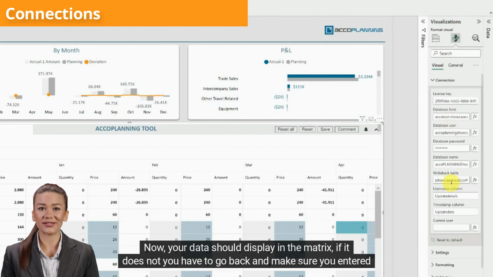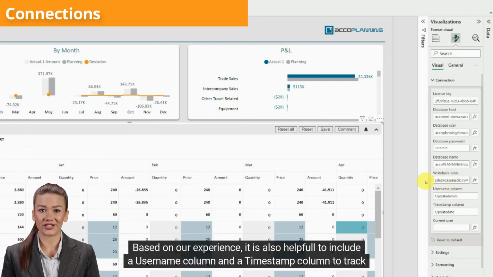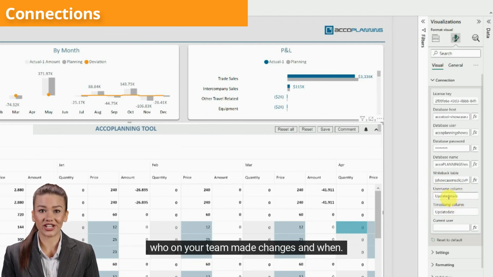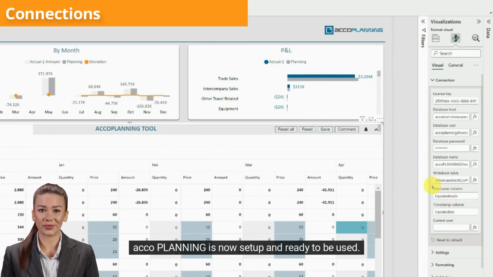Now, your data should display in the matrix. If it does not, you have to go back and make sure you entered everything correctly. Based on our experience, it is also helpful to include a username column and a timestamp column to track who on your team made changes and when. Congratulations! accoPLANNING is now set up and ready to be used.